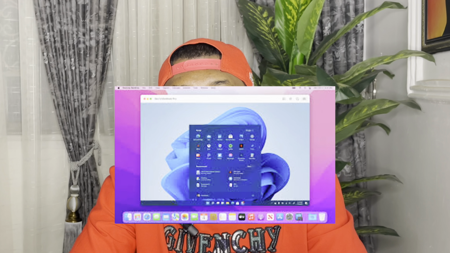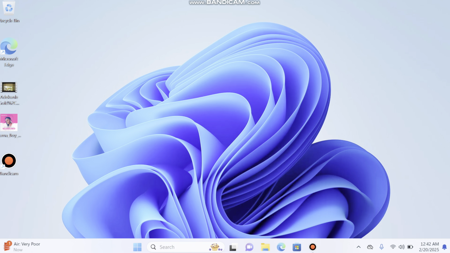You want to control your Windows from your MacBook, whether you're working remotely or you just want to access a file. Let me show you how to set up a remote desktop on your MacBook in just a few minutes. Let's dive in.